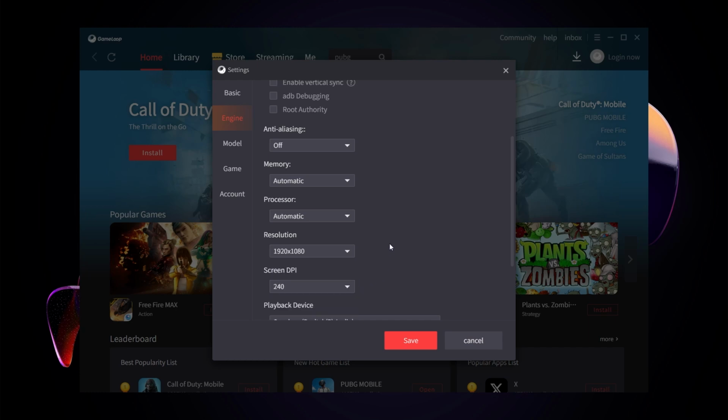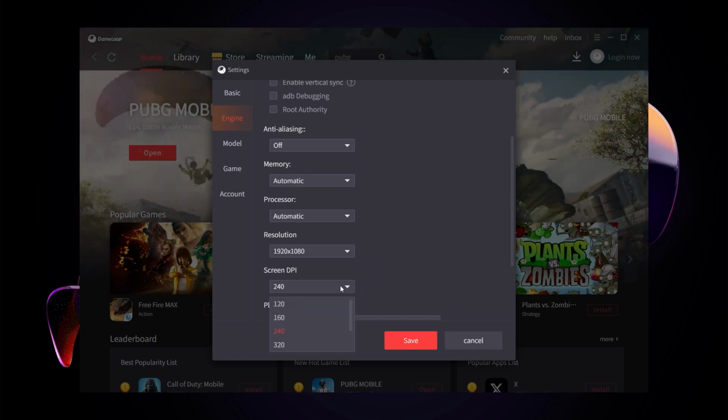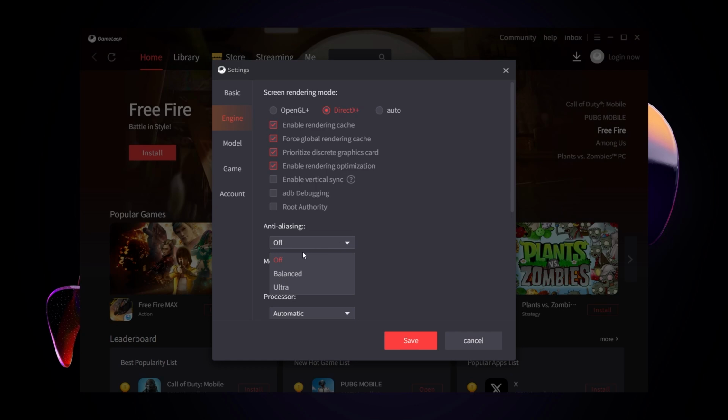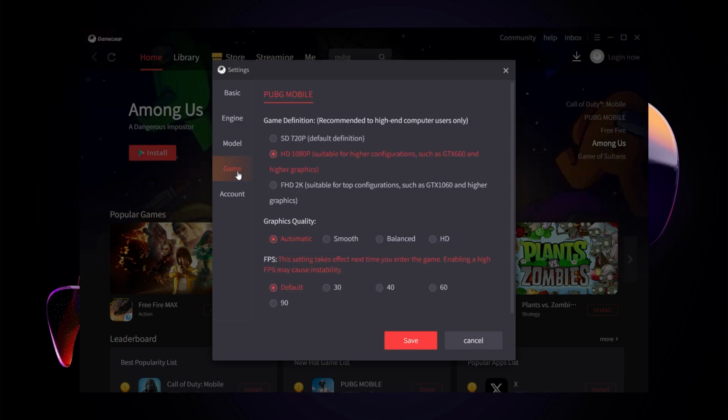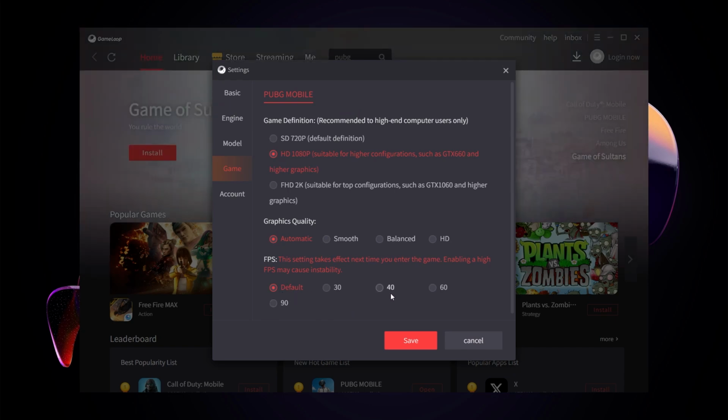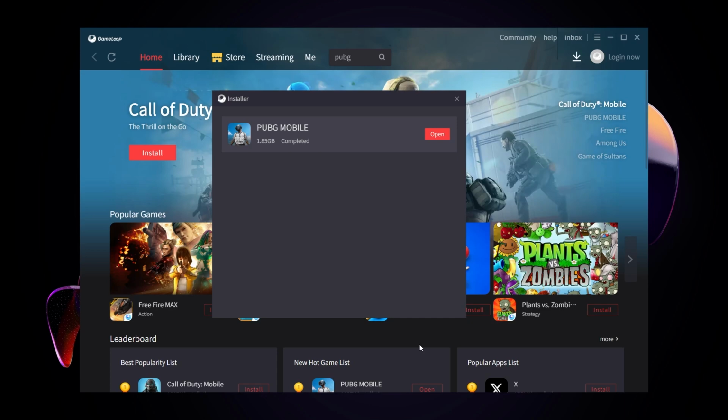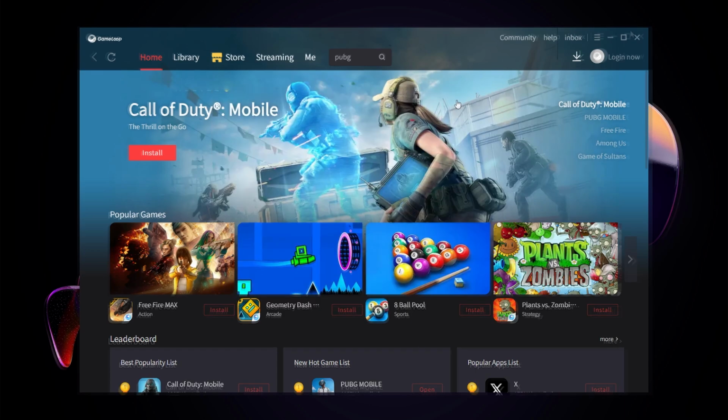DPI: set to 240 for a smoother experience. Anti-aliasing: turn off for better FPS. Go to Game Settings and adjust FPS: set to 60 FPS for smooth gameplay. These settings will help prevent lag and ensure smooth gameplay.